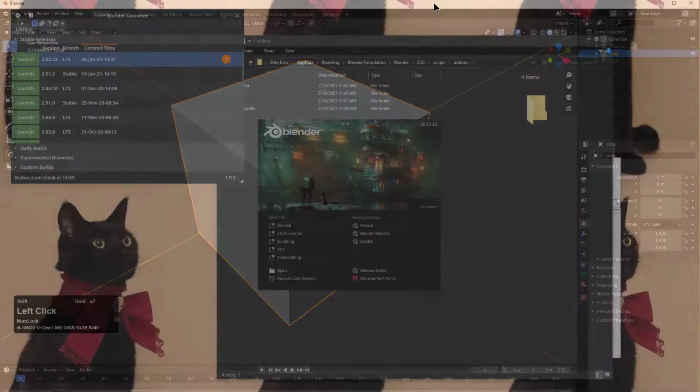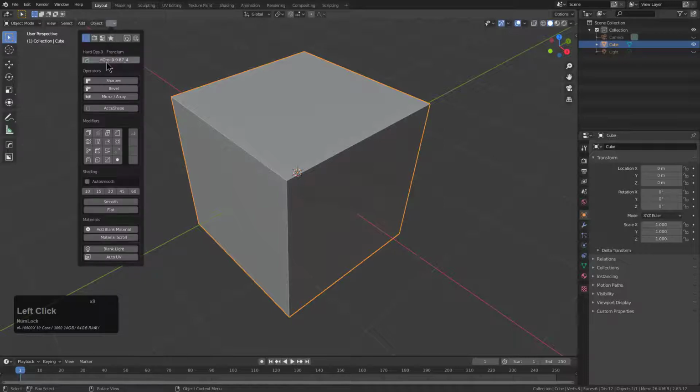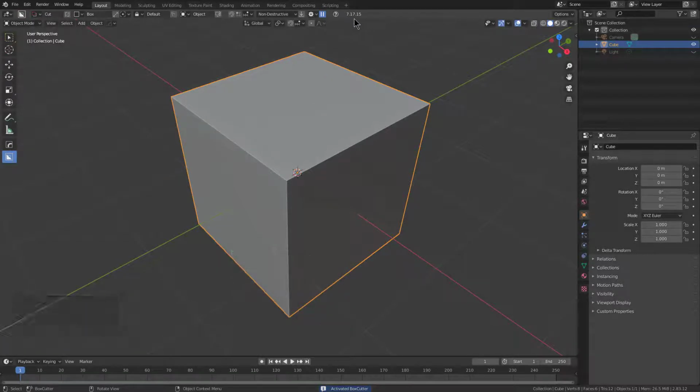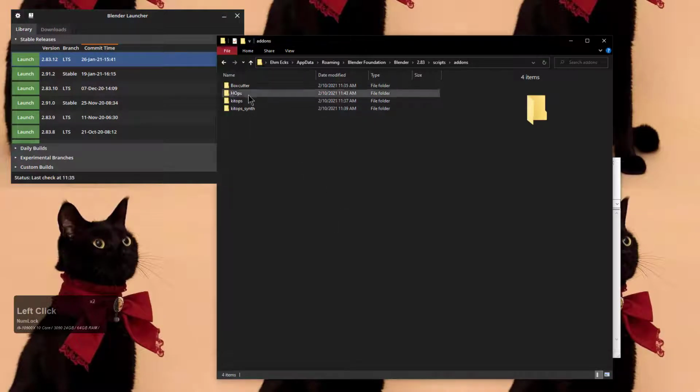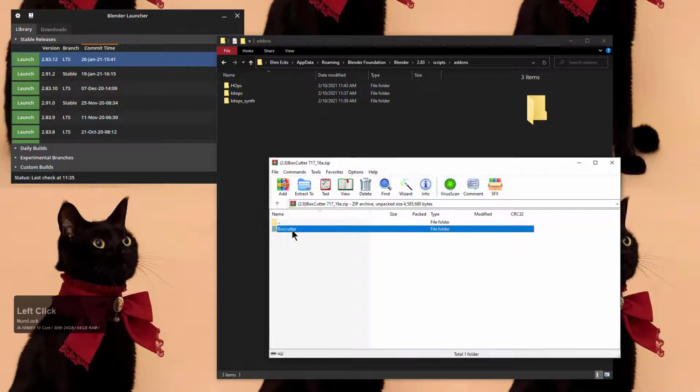And now that we're back in business, we can go under our hops button and we see that it says that we are now up to date. So box cutter as well, if we press Alt W, you see that this version is also out of date. So if we were to just close Blender, we can just go in here and delete the box cutter folder. And I'm just going to open up the latest box cutter zip, which is 717_16.